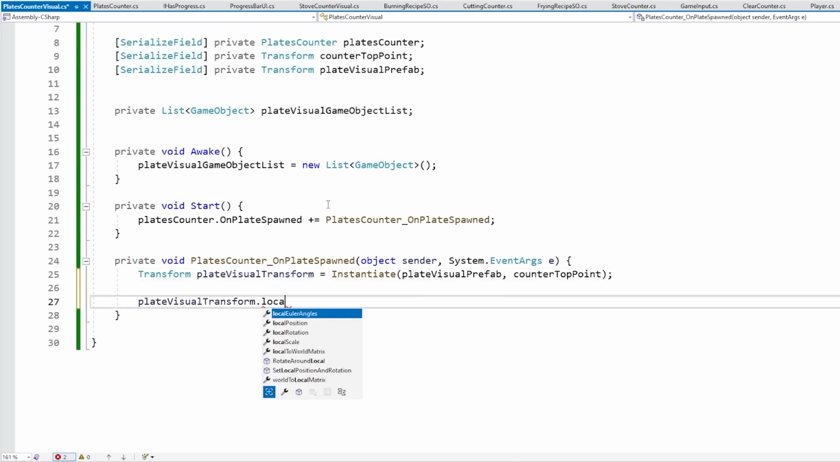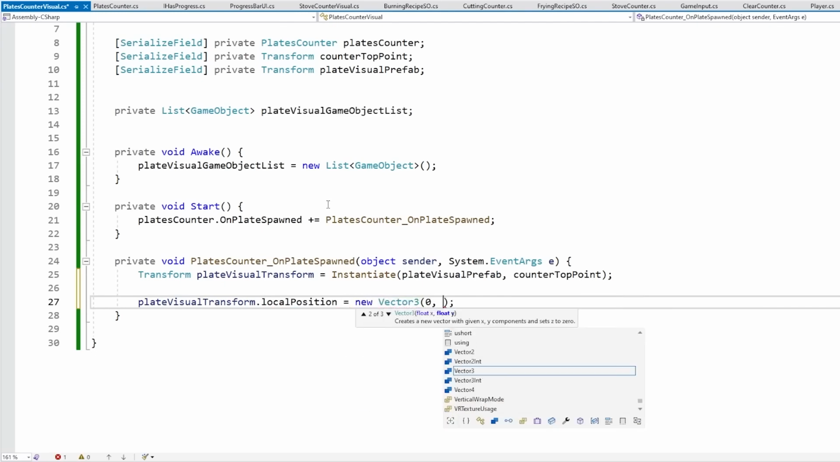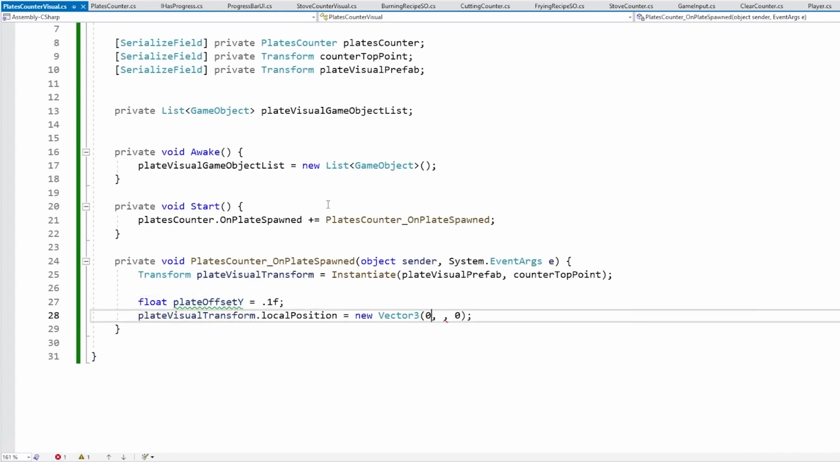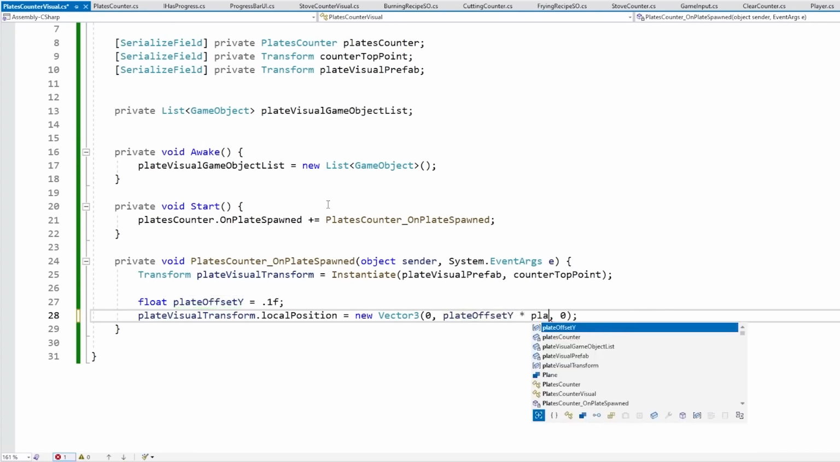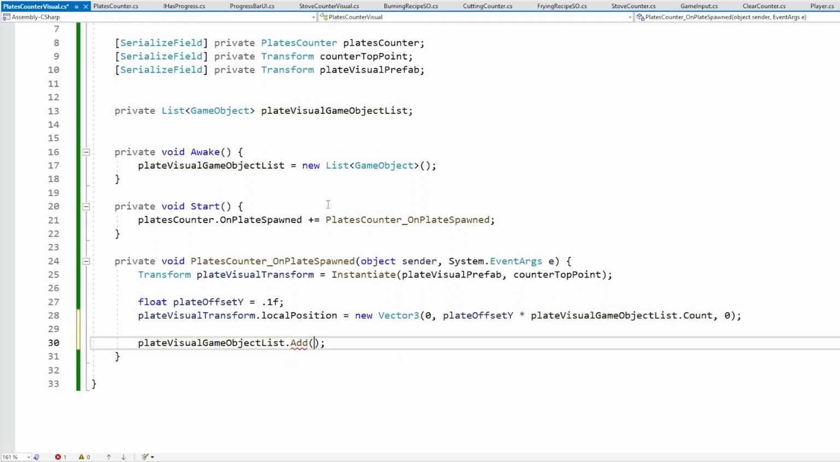And then when we spawn them, okay, so here we have the object that we spawned. Now basically we just need to modify the local position. And let's put it on new vector 3. On the X, let's put it on 0. Then on the Z, we're also going to have 0. And then over here on the Y, let's offset it by a certain amount. And basically it's going to be based on how many plates have been spawned. So let's define up here a float for the plate offset Y. Let's put it at, say, 0.1f. And over here we're going to offset it by this much, multiplied by how many plates have been spawned. So we can go into our visual list.Count. So you can do it like this, and then we just need to add it to the list. So let's add this plate visual transform.gameObject.